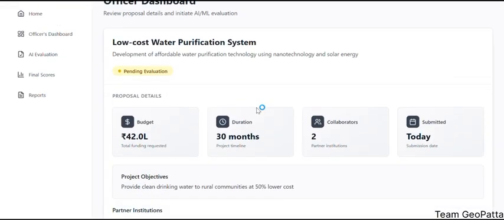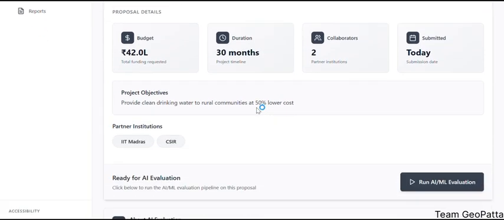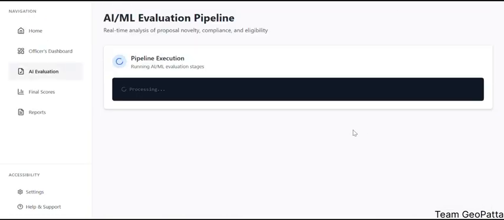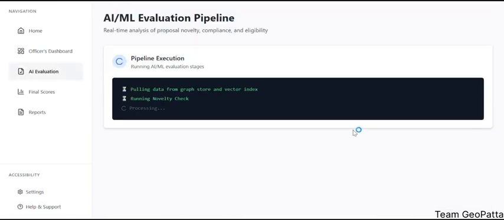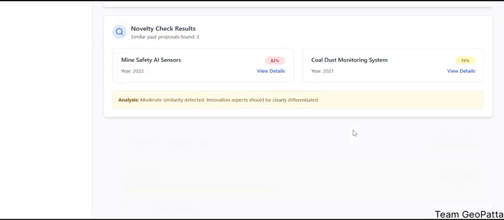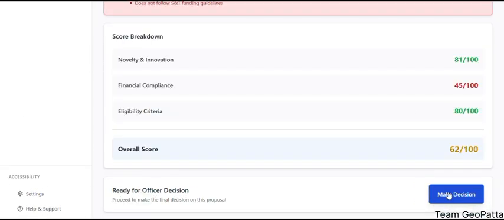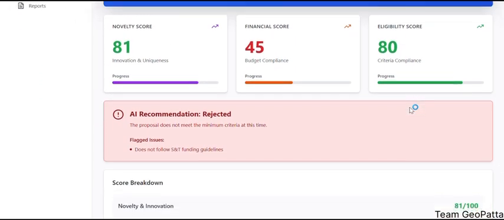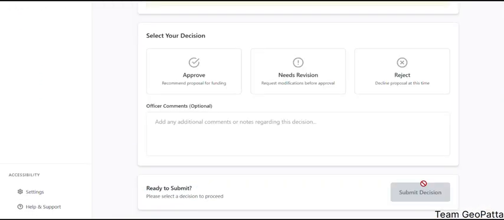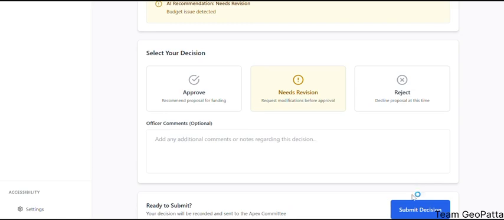Let's see another example, for a low-cost water purification proposal. Here we are running the pipeline, the RAG-based evaluation over the proposal, and then we can see the scores of novelty, financial, as well as eligibility. And after this, we can make the decision. Let's put this on hold and submit the decision. So this was the workflow of how our solution works.